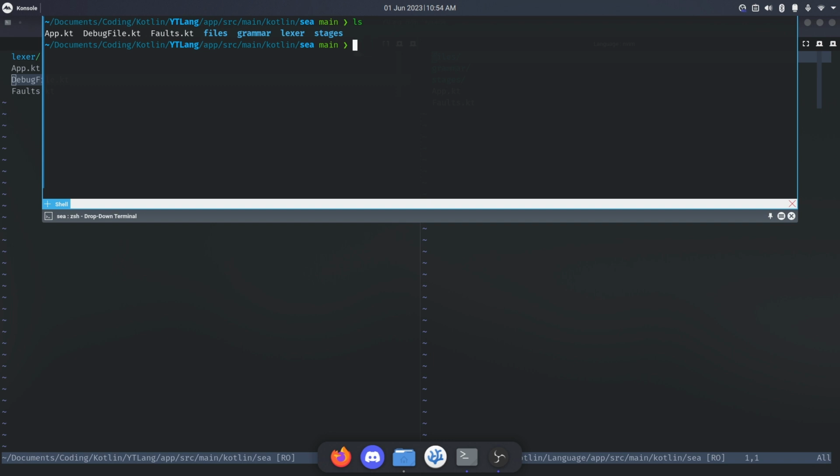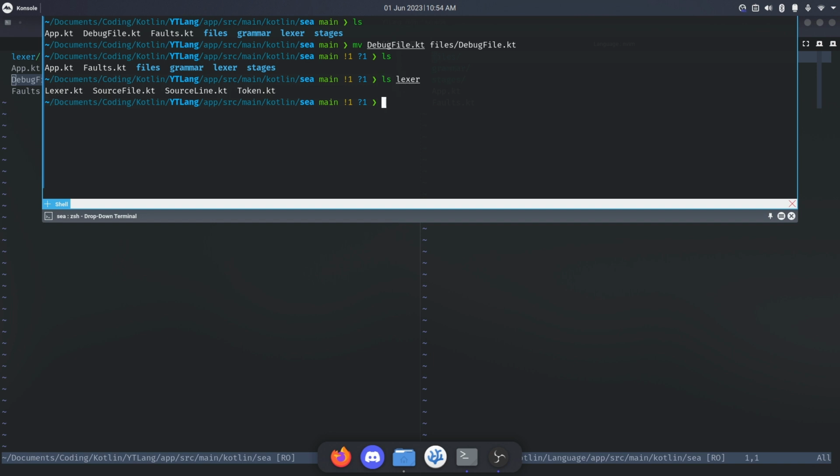Again, we should just start moving things. So I want to move the debug file into our files. So that cleans up our main directory a little bit. And then, of course, we have to move some stuff from Lexer. So let me just see what's in there. And we want to move Lexer/source line into files/source line. And we also want to move the source file into files/source file.